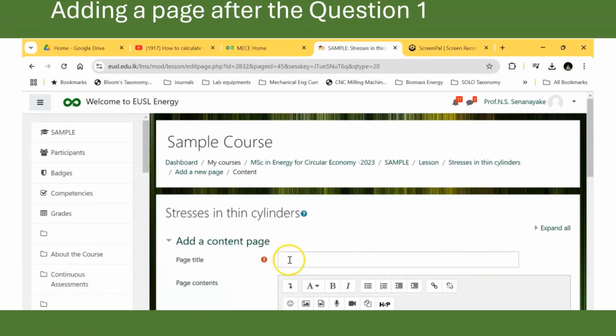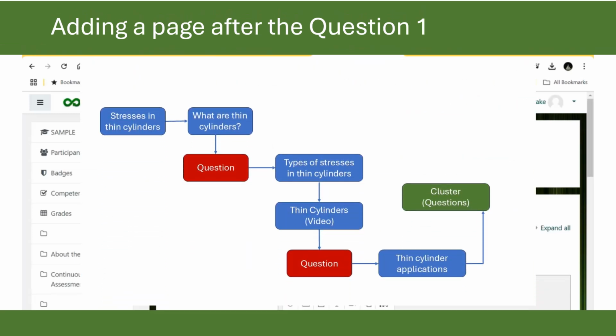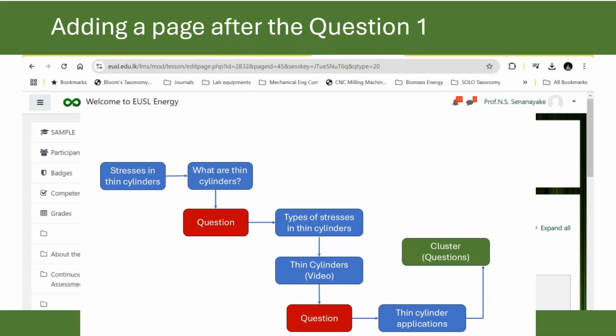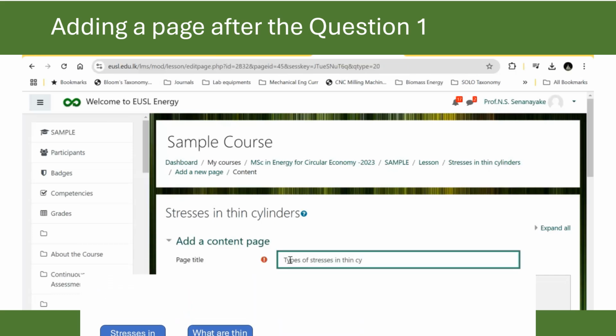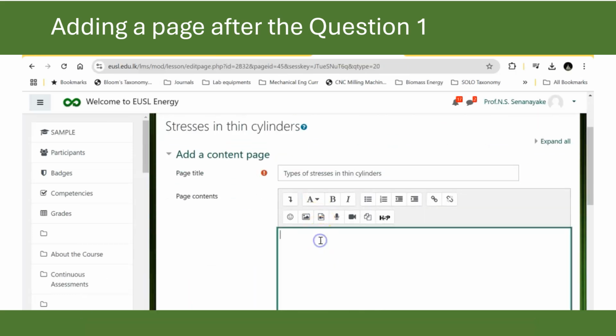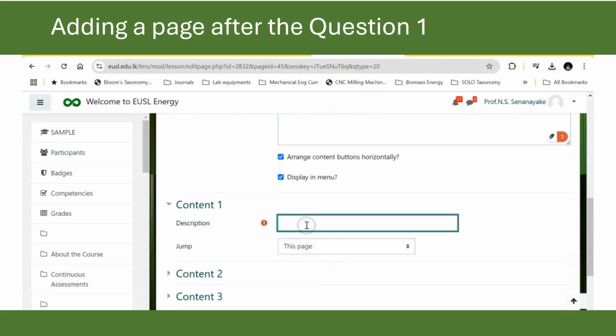According to the lesson plan, the next section covers types of stresses in thin cylinders along with a supporting video on the same topic. This content can either be presented on a single page, combining both text and video, or split across two separate pages. For this example, we will use a single-page format to integrate both elements effectively.